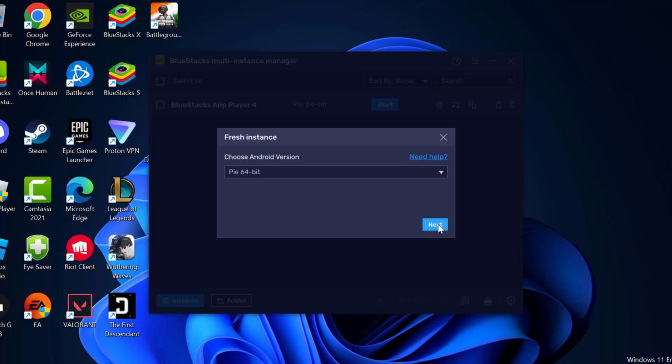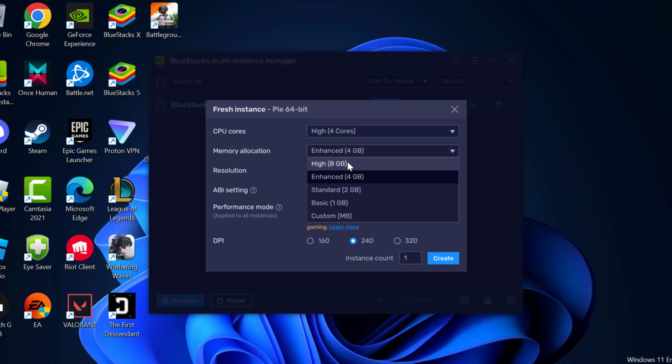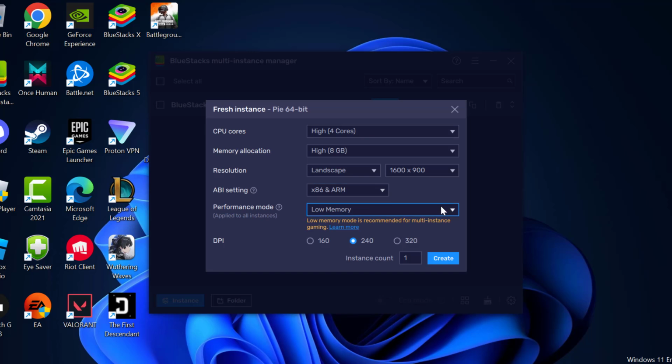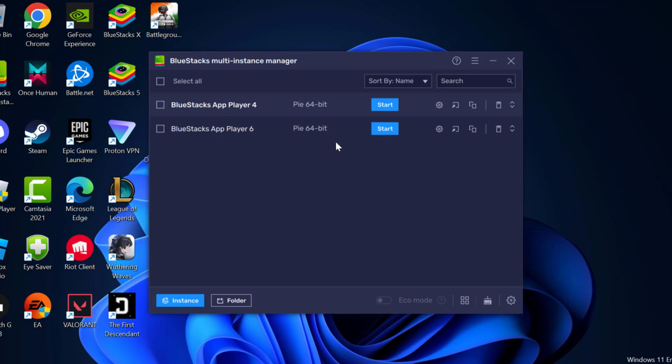and after that select next. Select the specification of the emulator. And after that, click on create. Now you need to select start on the instance which you have created. Select the start option.